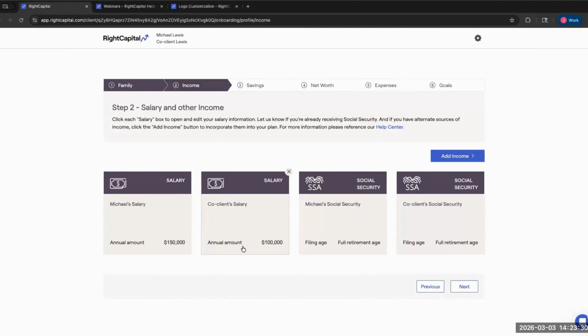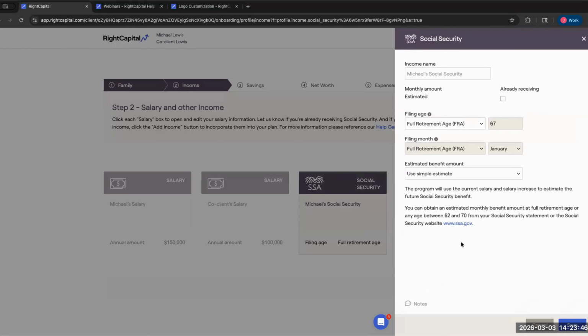Very simple. Now, the other cards you'll see automatically here are the Social Security cards. These are a little bit more detailed and a little bit harder to understand from the get-go, so I'll just go through these super quickly. Everyone has to deal with Social Security at some point, or most people. So what I can do is click this card open. This is for Michael's Social Security, right? Pretty simple to start. It's going to ask us some pretty basic stuff like their filing age, so when they plan on actually taking that money.